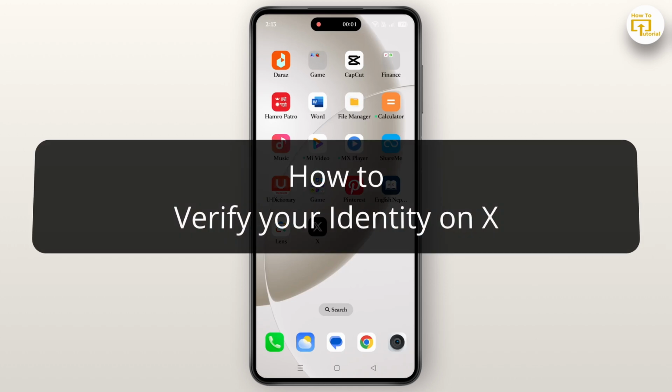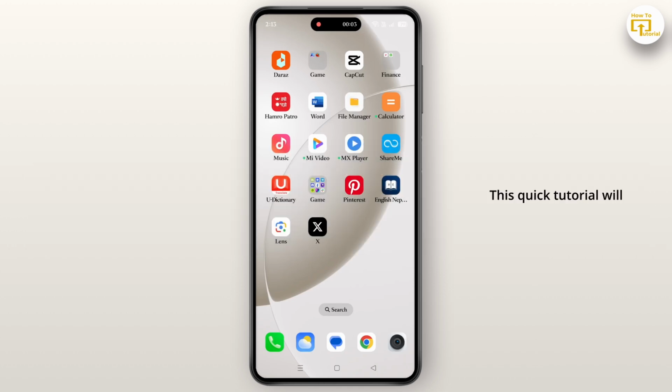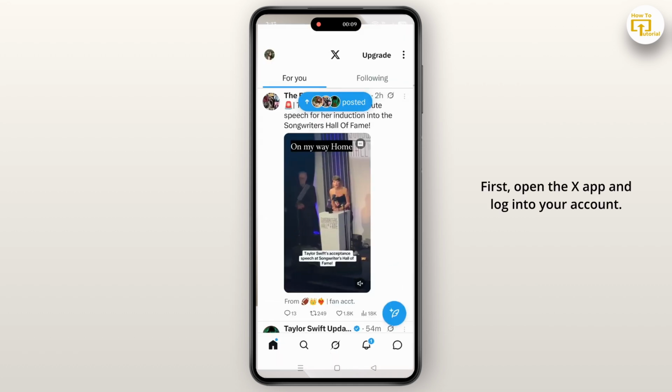How to verify your identity on X. This quick tutorial will show you the exact steps. First, open the X app and log into your account.